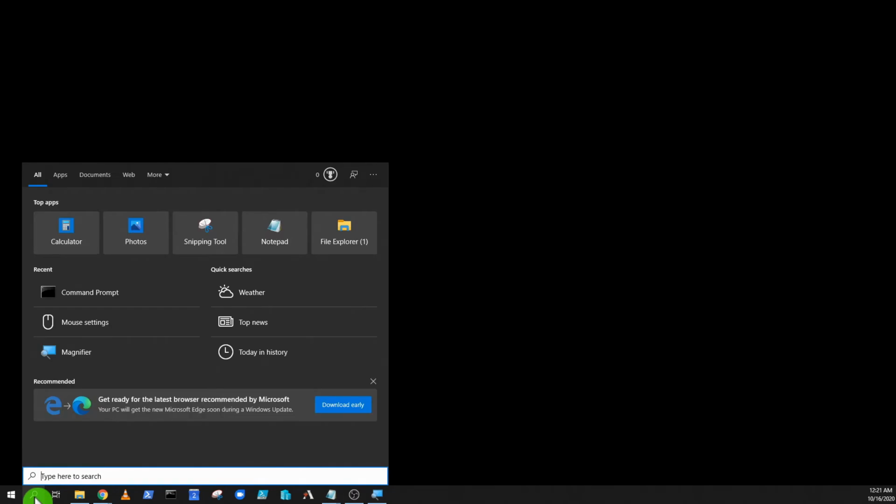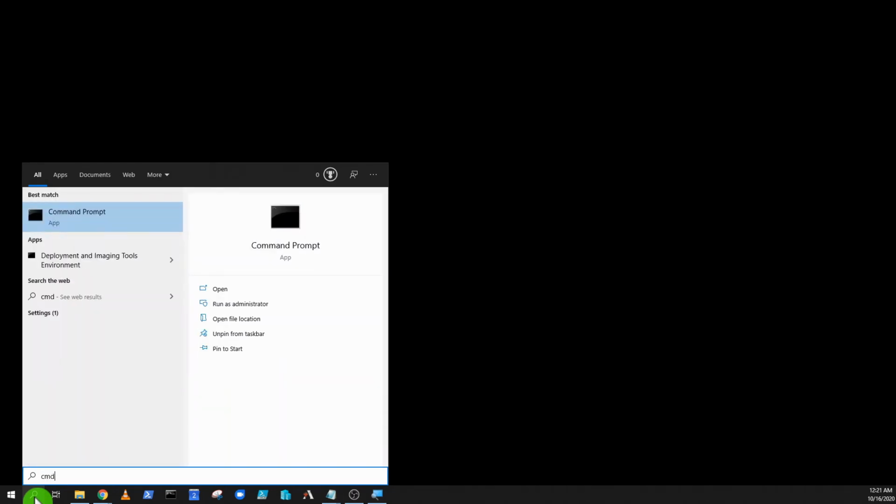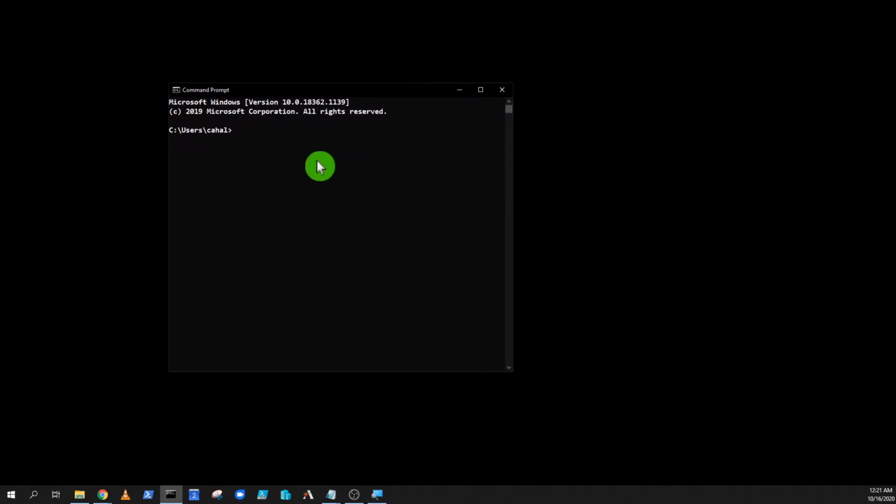So what you're going to want to do is go down to the Windows search bar. You're going to type in CMD. We're going to be wanting to bring up the command prompt. You will not need to be an administrator for this. So just click on command prompt.